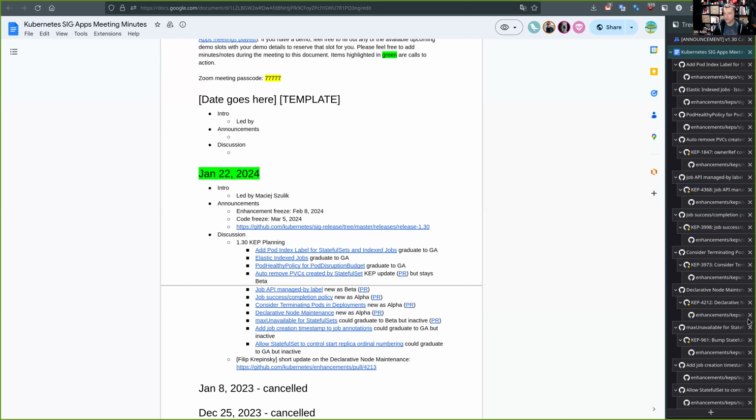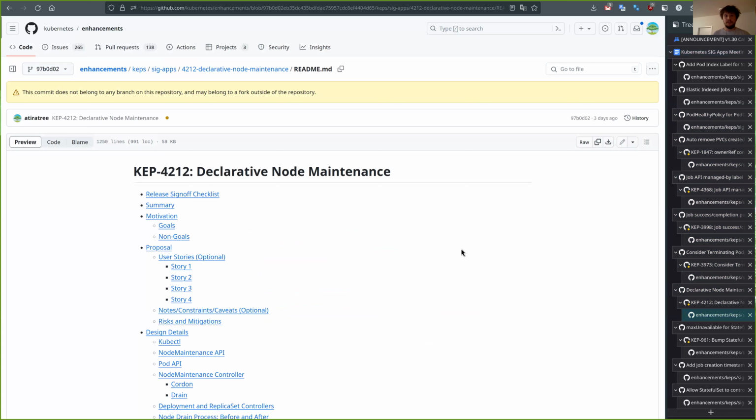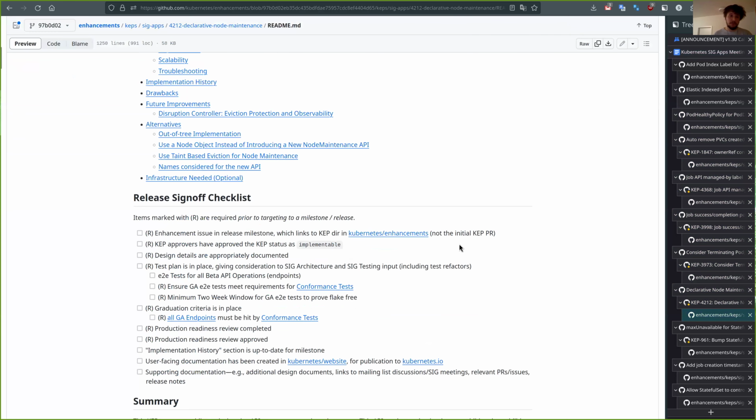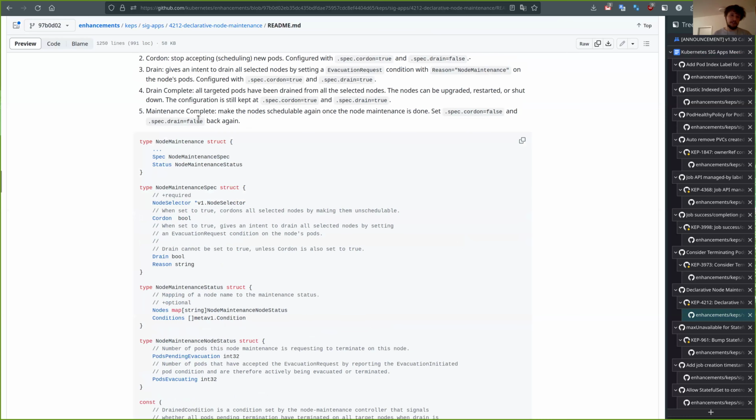Don't hear anything, so I guess we can jump over to the declarative node maintenance cap you wanted to talk about. Yeah, I just want to give a quick update on this because we have been discussing this a couple of calls back. And as I said, I will be discussing this in the SIG API machinery, but just the most notable changes, which is a more rich API of the node maintenance object.